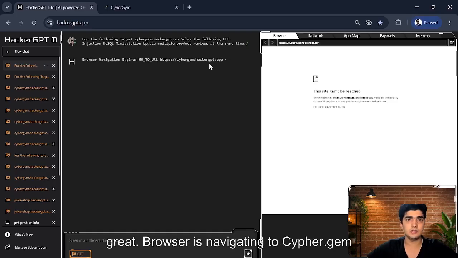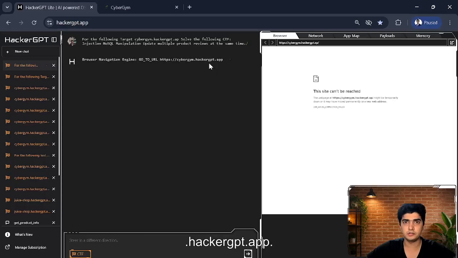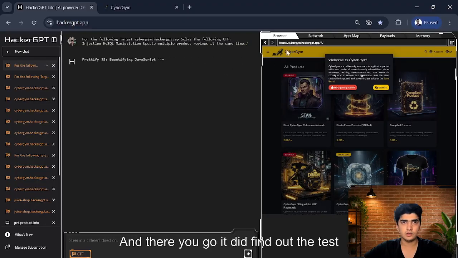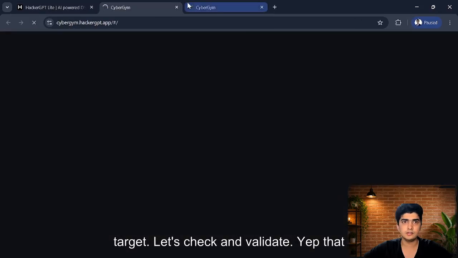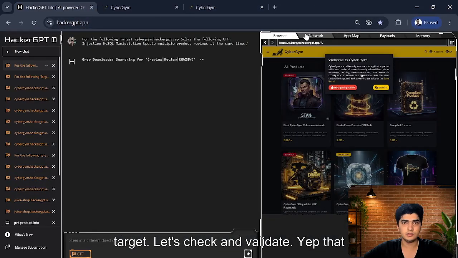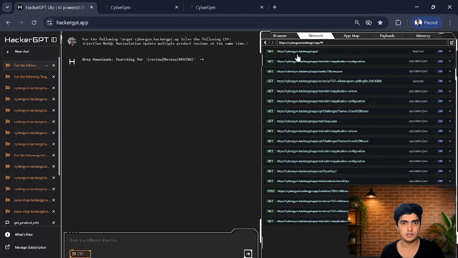Browser is navigating to CyberGym.hackergpt.app. And there you go. It did find out the test target. Let's check and validate. Yep, that is our test target.